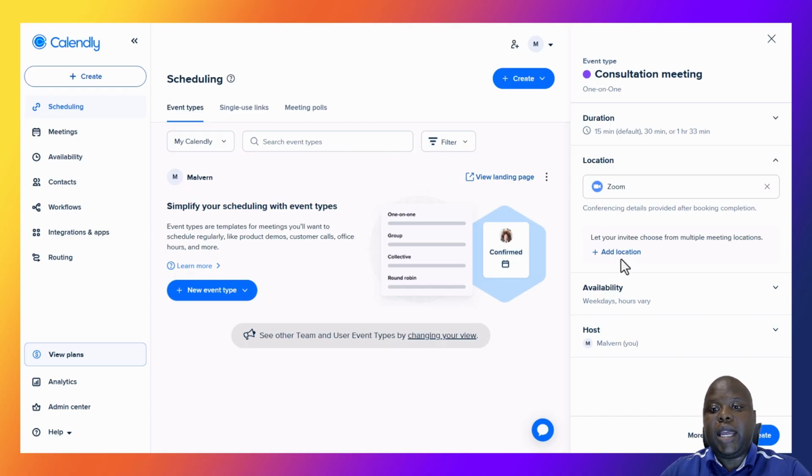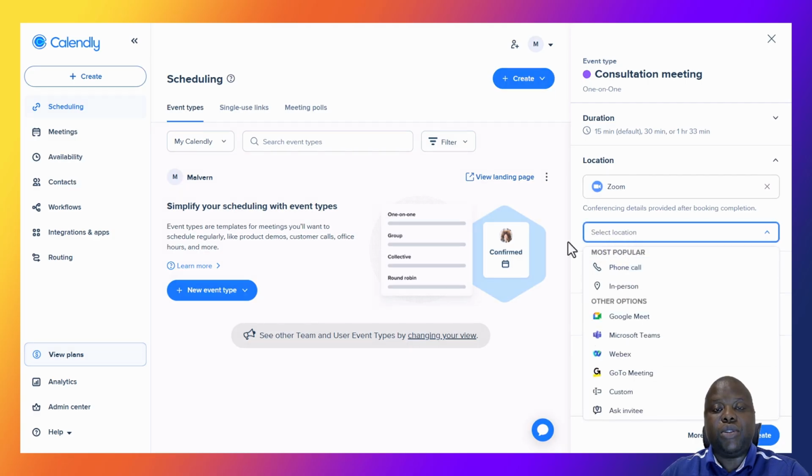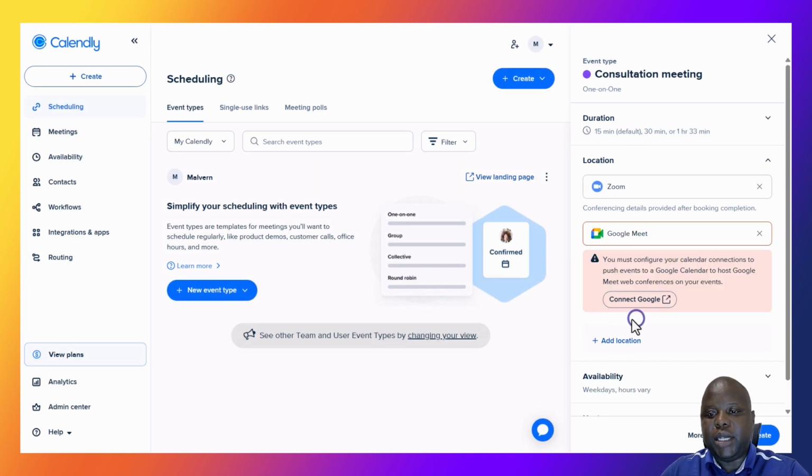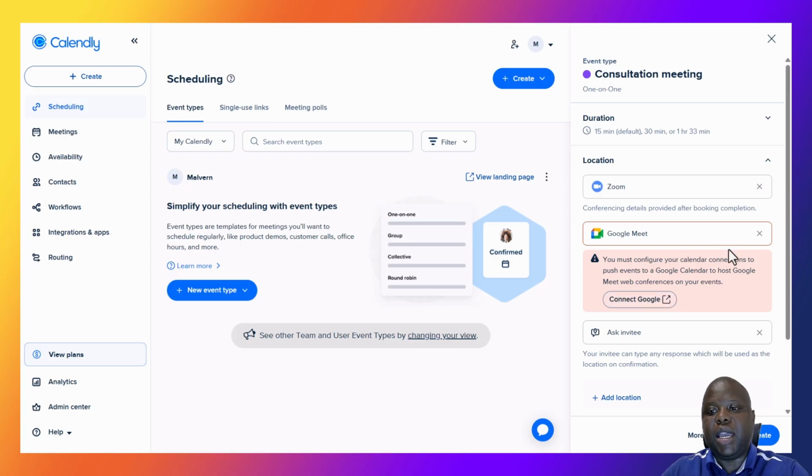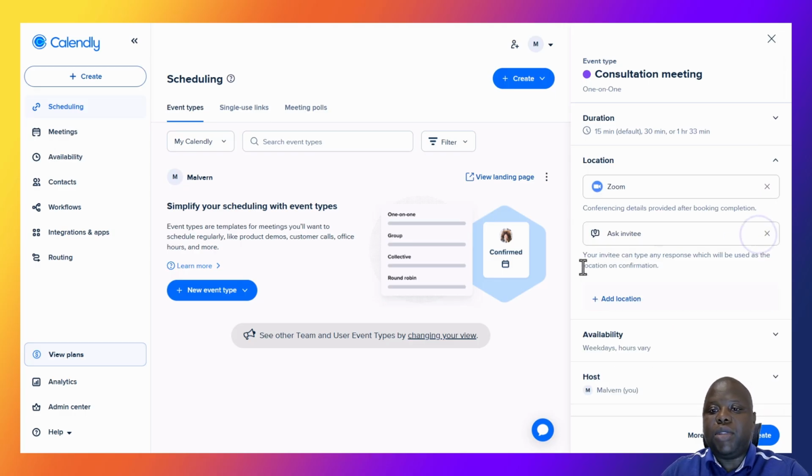You can also add additional locations so that your client can choose the location that they feel is the easiest or most convenient. So you can choose Google Meet. You can also choose to say, let me ask the invitee, where do they want us to meet? So all these options will also appear while they are booking and they choose the location that is most suitable for them.